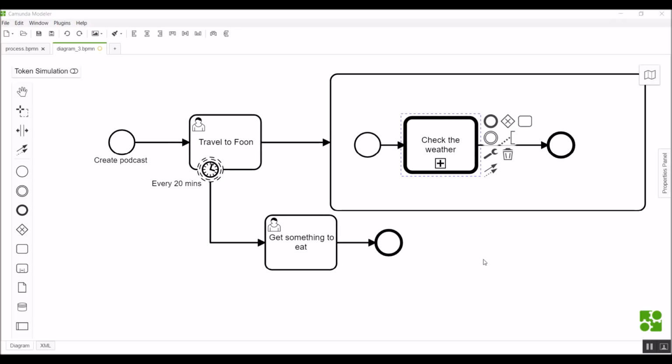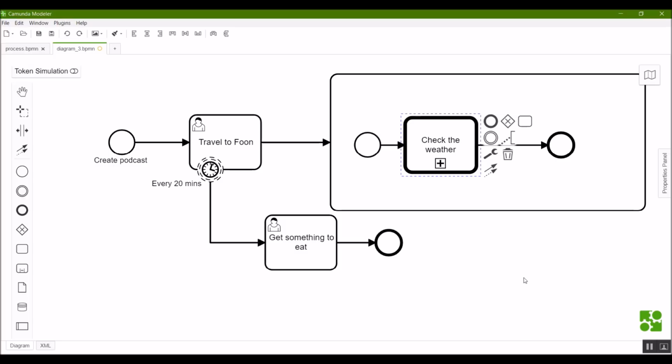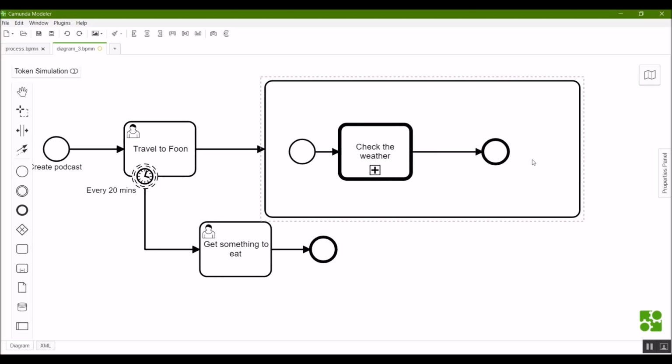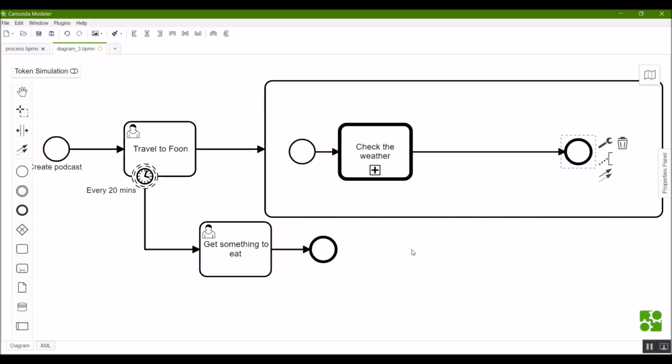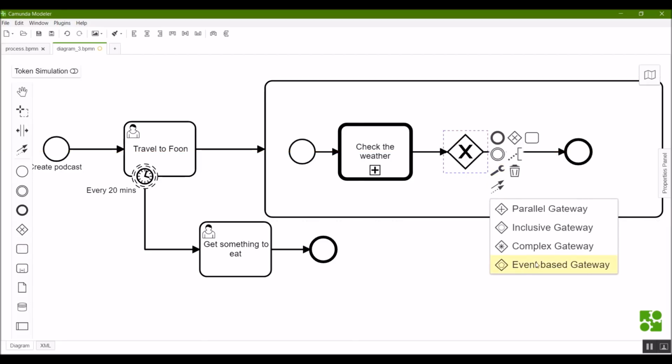So it should be sort of known that when we do actually run this process, the parent process, which is this guy here, will actually wait. The token will wait until this check weather process has completed before moving forward. And when that does happen, we're going to wait for some events to occur. And to do that, I'm going to move this event across. I'm going to drag and drop a gateway. And then I'm going to use the morph tool here to change this to an event-based gateway.